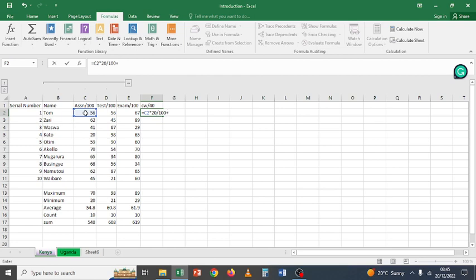Then plus the test mark. This one, I click on it. Times. I also want to convert it to out of 20. So times 20 out of 100. That is now the coursework. Then enter. But what you must take note of is that when you click, you get the cell name, not the value in that cell.